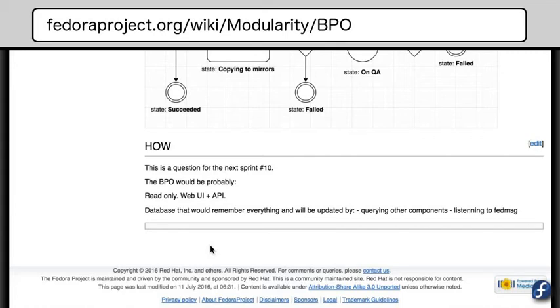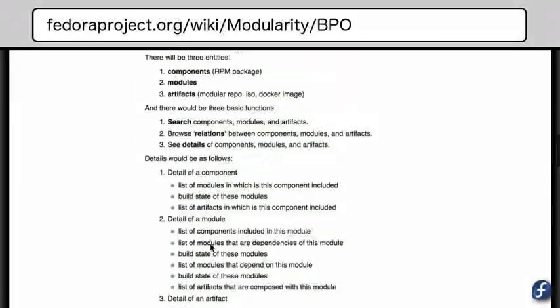and this will be probably the question for the next sprint number 10. I think that the BPO would be probably some read-only web UI and API, and it would have a database which would remember everything, and the state will be updated by querying other components or listening to Fed Messenger, probably both. So that's for me.